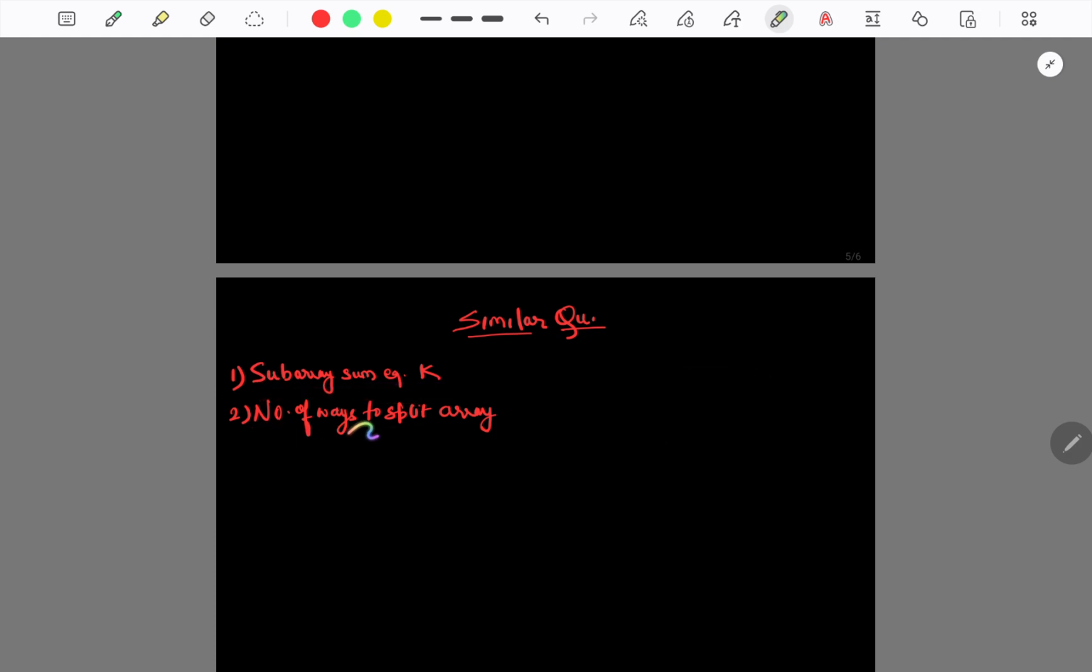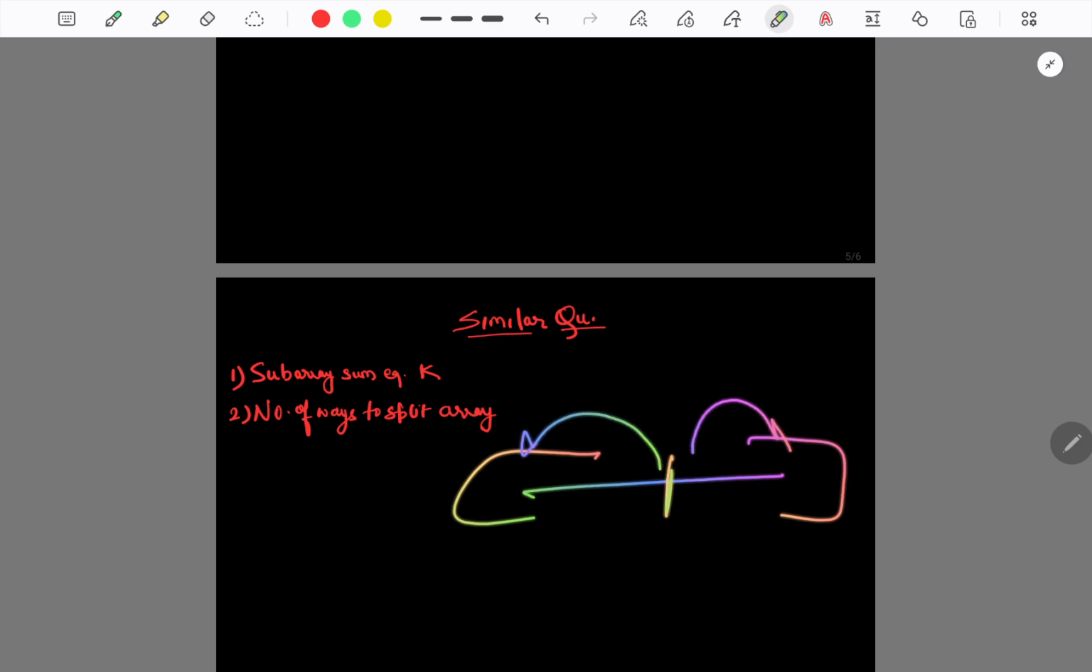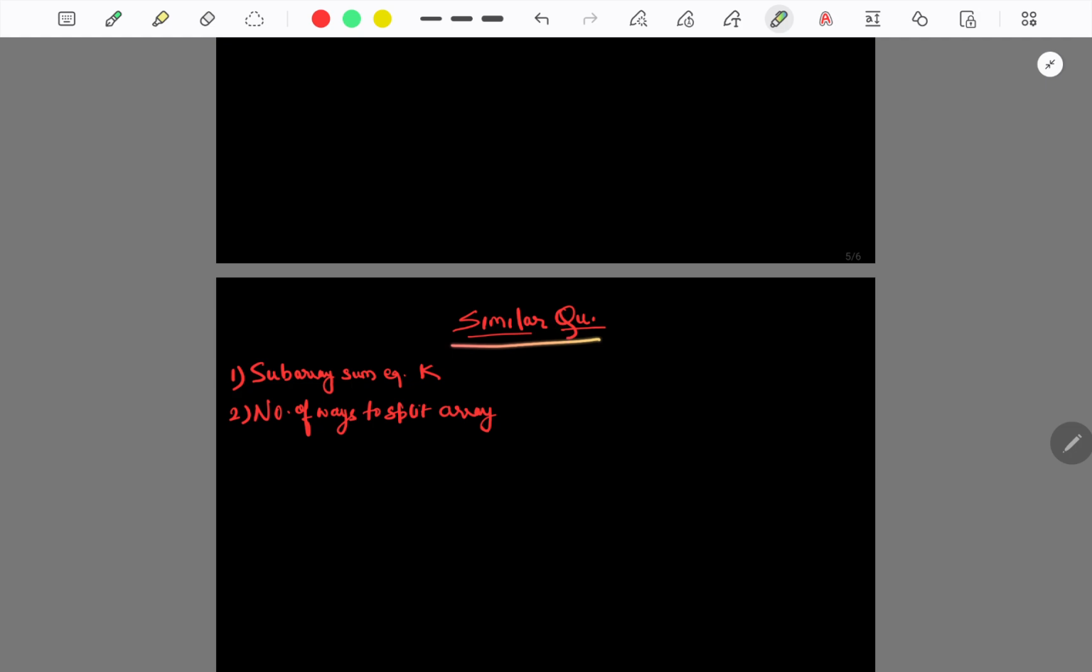Another question is number of ways to split array. It uses a prefix sum array, and also the same trick that we have learned here, but in a slightly different way, which is also very important. These two questions are important if I want to increase my prefix sum understanding, and I'll be doing a video on these two questions next.